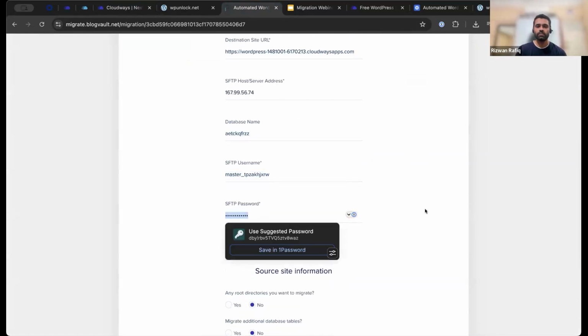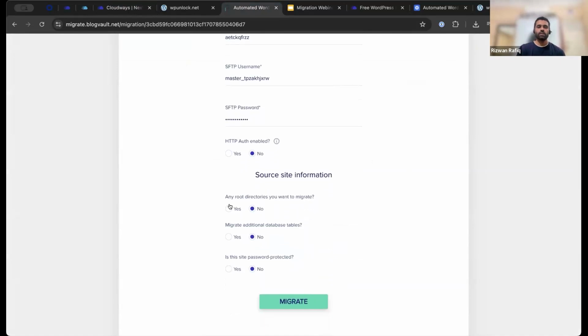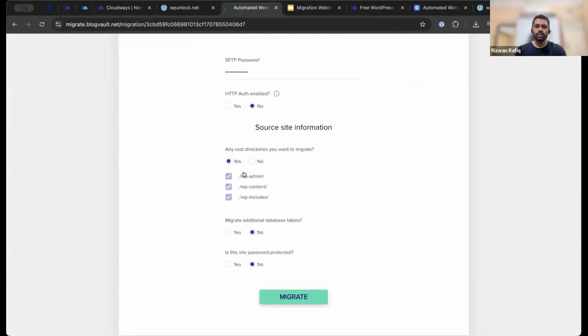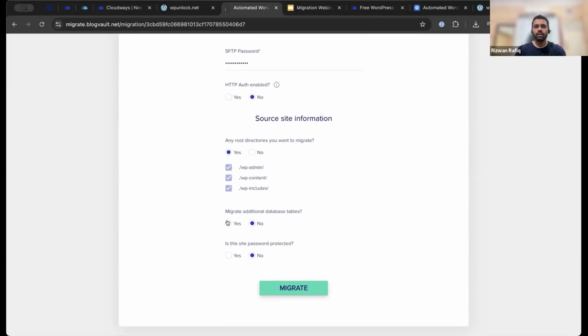We have added our destination details, the application URL, the server IP, the database name, the username, SFTP username, and the password. Now, in some cases there are source websites which have more directories than the default WordPress. In those cases, you can select this option. And in my case, there are no additional directories, so it's not showing here. But if you have those and you would like to copy them over as well, which reside under your web root, you can simply click yes, and those directories will appear here, and you can select those as well. And similarly, you can check the database tables as well.